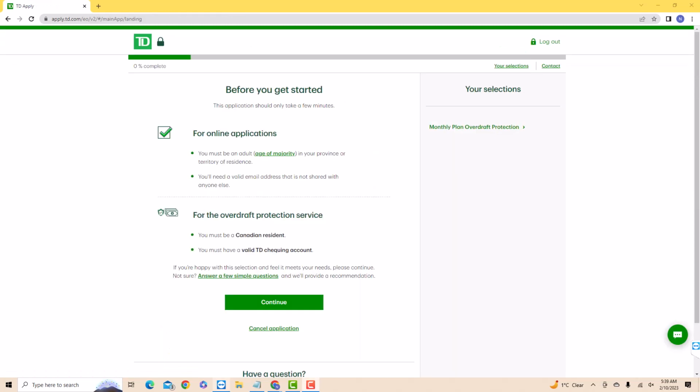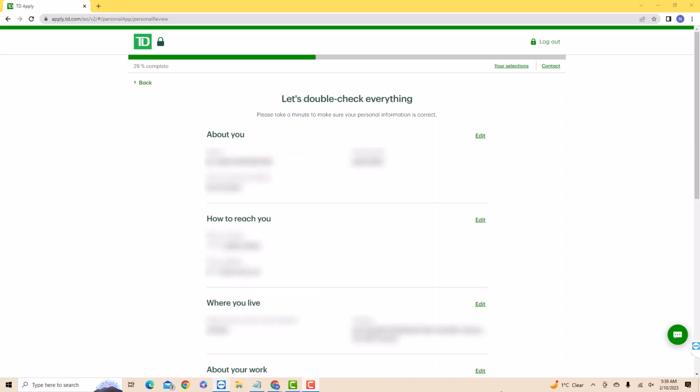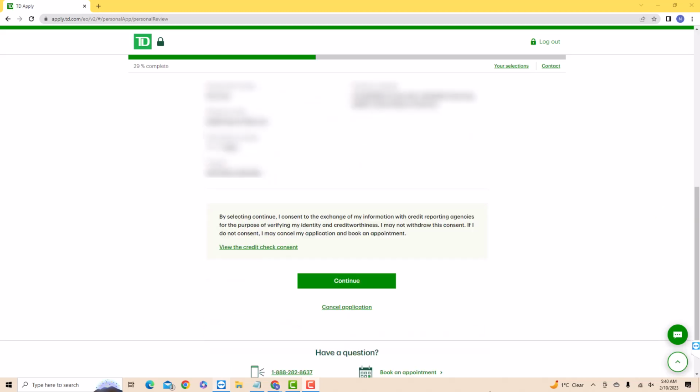Before you get started, read some information below on the qualifications needed in applying for overdraft protection. Once done, click on Continue. On this page, you need to double-check all the information you provided. If you wish to make some changes, click on the Edit button beside the information you wish to change. And once done, click on Continue.